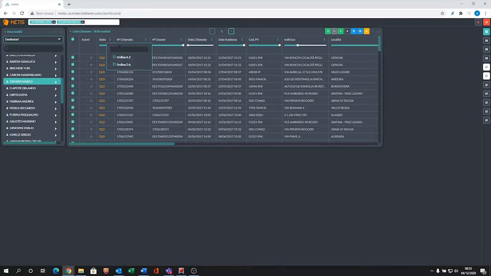On each column you can apply a filter. For example, you can select the calls still to be dispatched.